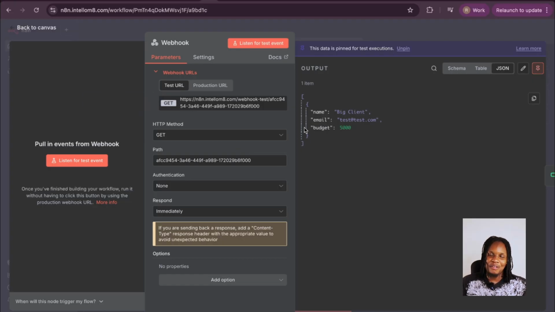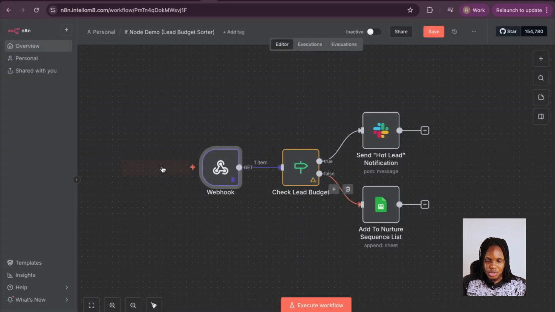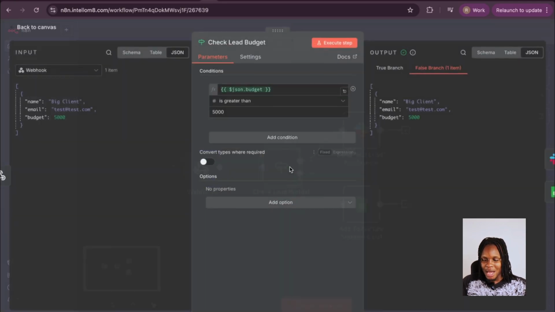But let's say we have a form and what comes in is the name of the client, their email, and their budget. In this case, the name of the client is Big Client, email is test@test.com, and budget is 5,000. We already know this is going to be under our limit, right? So we can change this later depending on the behavior we want, so you can see the if node in action.